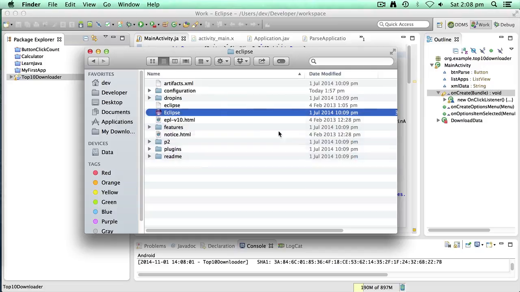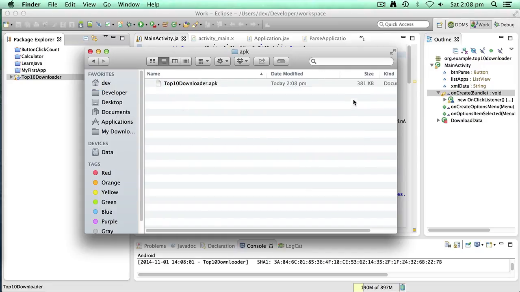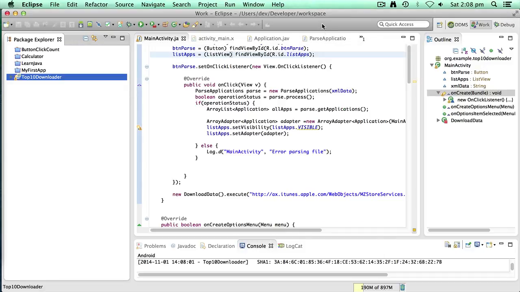If we go back and have a look in Finder, it's literally only 381k because it's such a simplistic little app which only does very few things. Obviously, it'll grow as you get more assets, more graphics and so forth, and more functionality. It'll get bigger. So that's creating it for the first time.